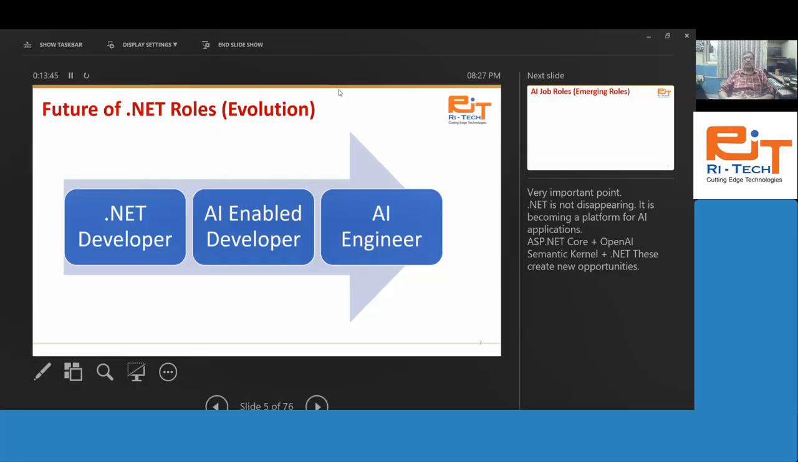So with the knowledge of .NET, as a developer, if you have 3 years, 4 years, 5 years, 8 years, 10 years of knowledge, if you add OpenAI, Semantic Kernel, ML.NET, Azure AI services, RAG, Agentic AI, Generative AI, LLMs, it will open many doors of opportunities.